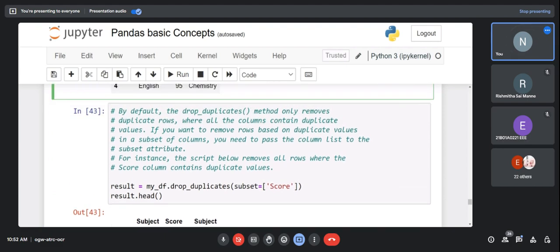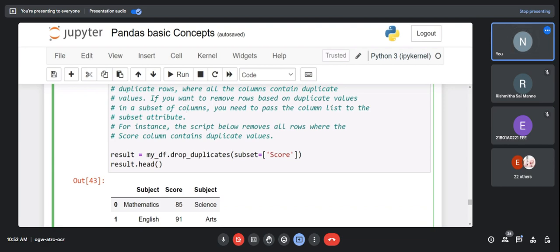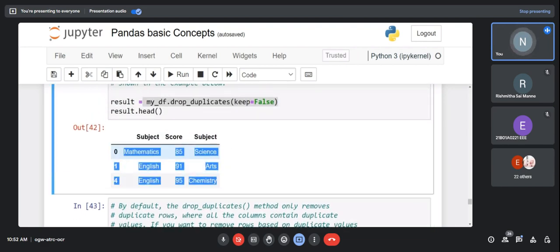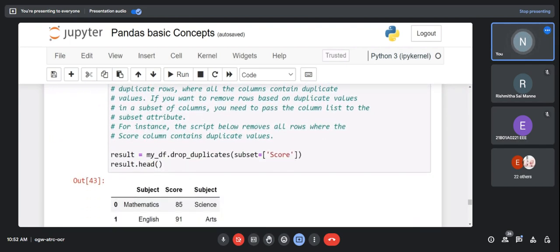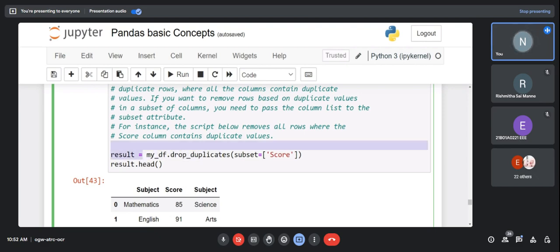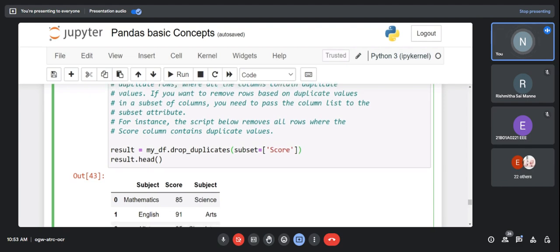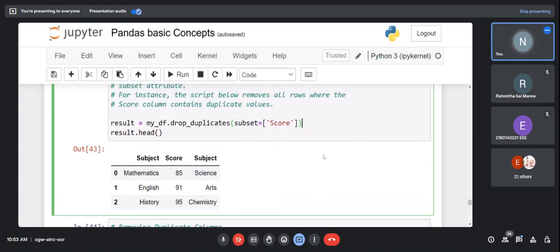Further, the drop_duplicates method only removes rows where all the columns contain duplicate values. If you want to remove rows based upon the duplicate values in a subset, you can. So far you have performed this operation over the rows. I was checking row wise for duplicates. But if you want to check column wise whether they have duplicates or not, for example, df.drop_duplicates with subset equal to score, I'm going to check in the score column whether there are duplicate values, and I need to drop them.